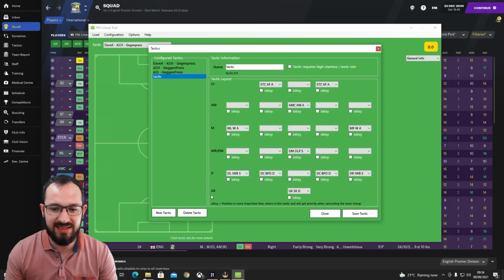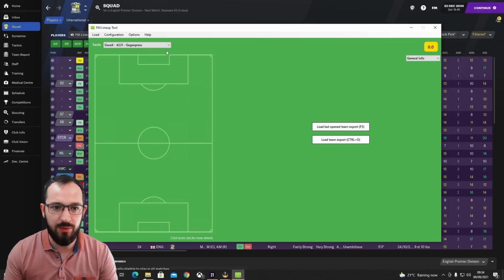But for now, I'll just show you this. So we've got this tactic loaded up. All right, so we don't need that. We've made it, we've saved it, and we'll put this tactic here. It's not going to pop up yet. It will come up when you load your players in. Load team export. That is the next selection you want.